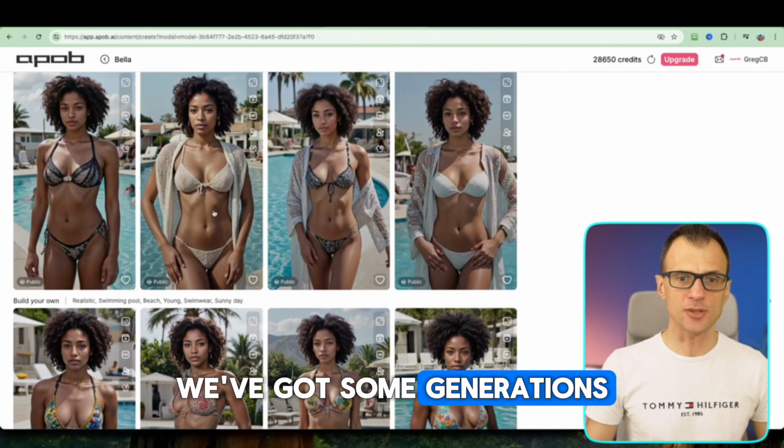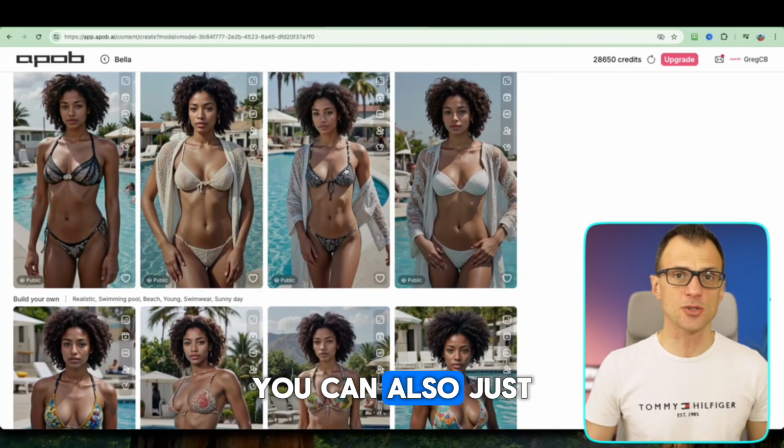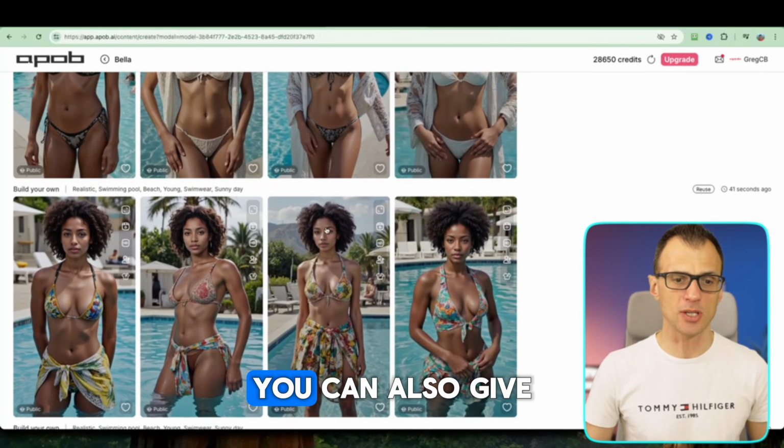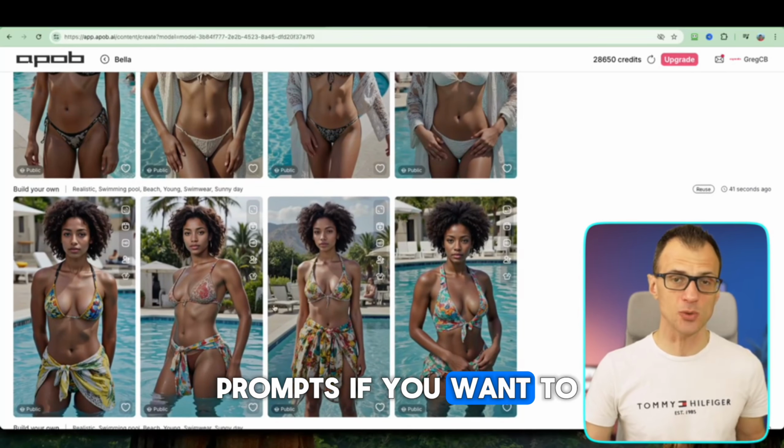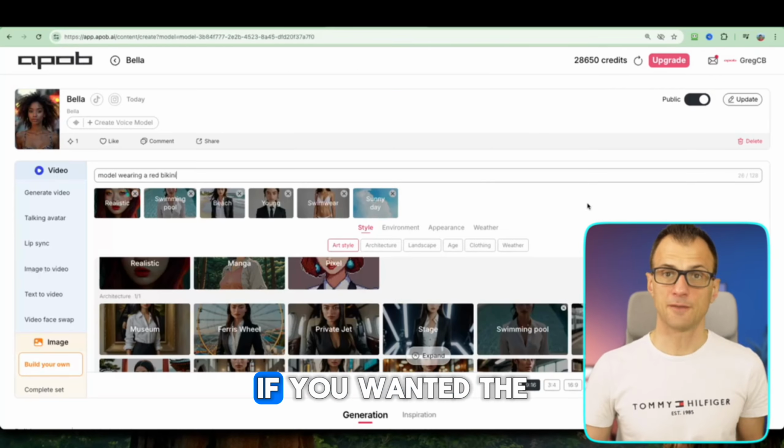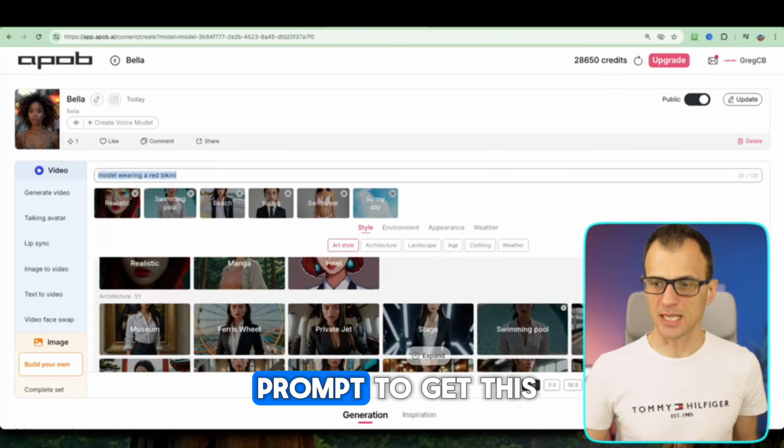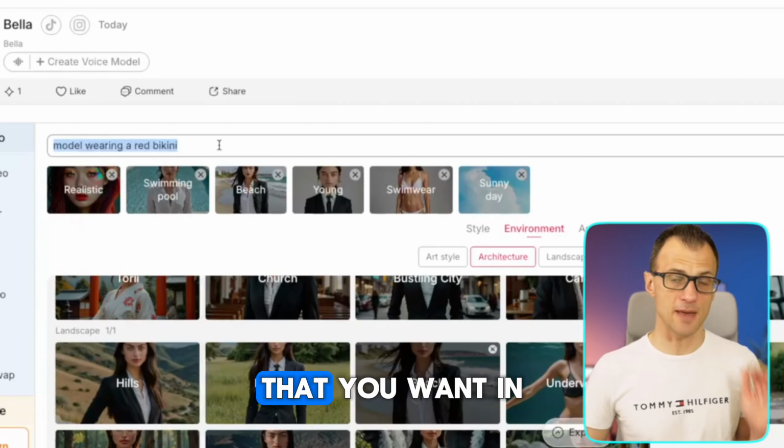We've got some generations. If you're not happy with any of these, you can also just click regenerate and generate some more. You can also give prompts to the AI tool as well. If you want the clothes to be red, you can give that prompt to get the specific thing that you want in the photo.